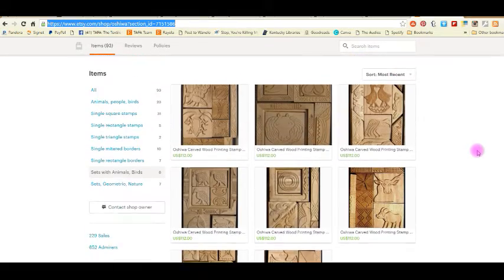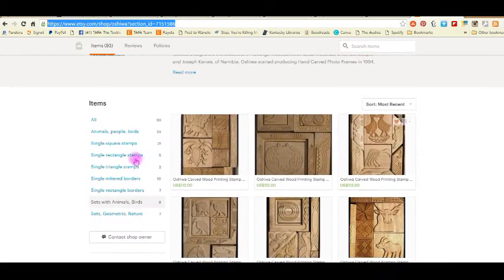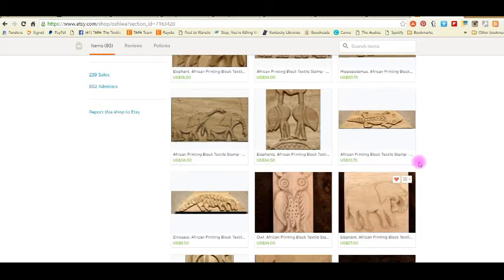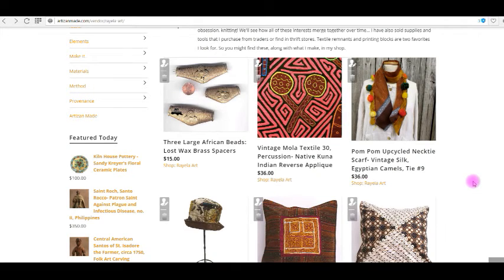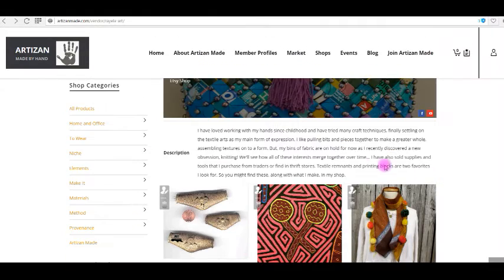Instead of linking one by one, I'm going to link to these sections that I have on Etsy. So I'm going to find some things that are animals, peoples, and birds that will link to this area, so when people come they can see what Oshiwa has in stock. Once you have that CSV file finished, you send it to me, I upload it, and it shows up in your shop dashboard area, and then you'll have a shop enabled for you too.